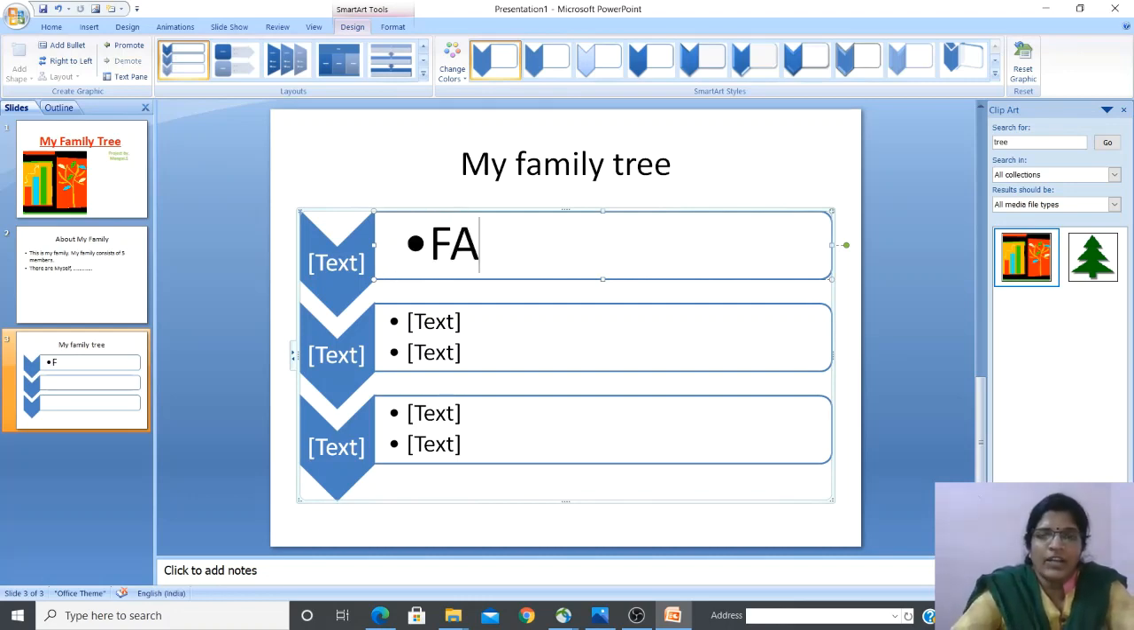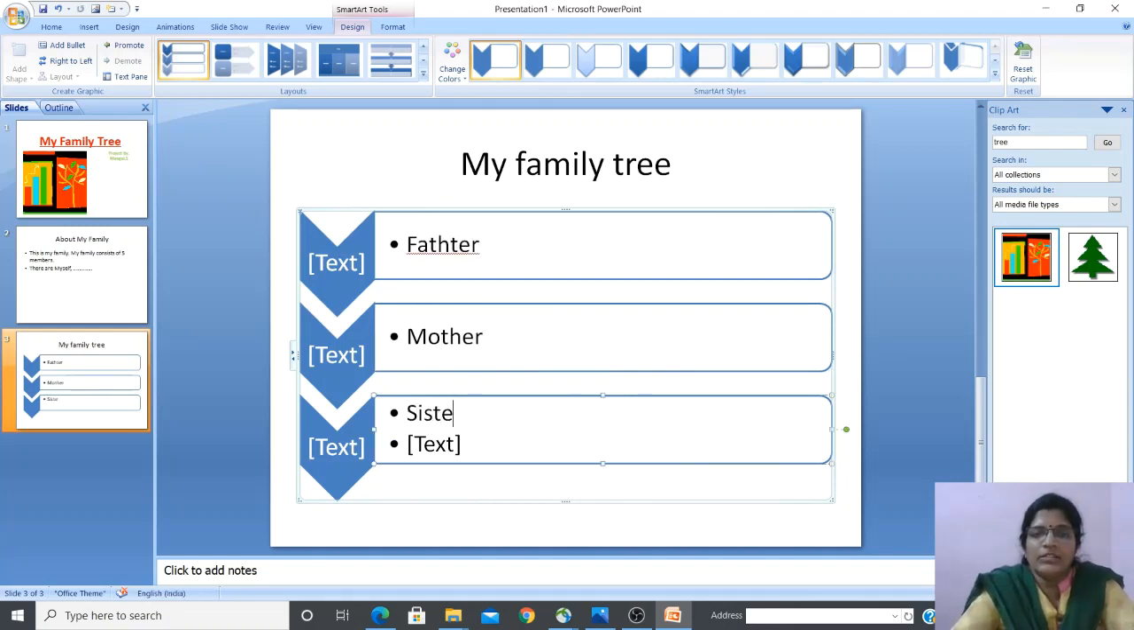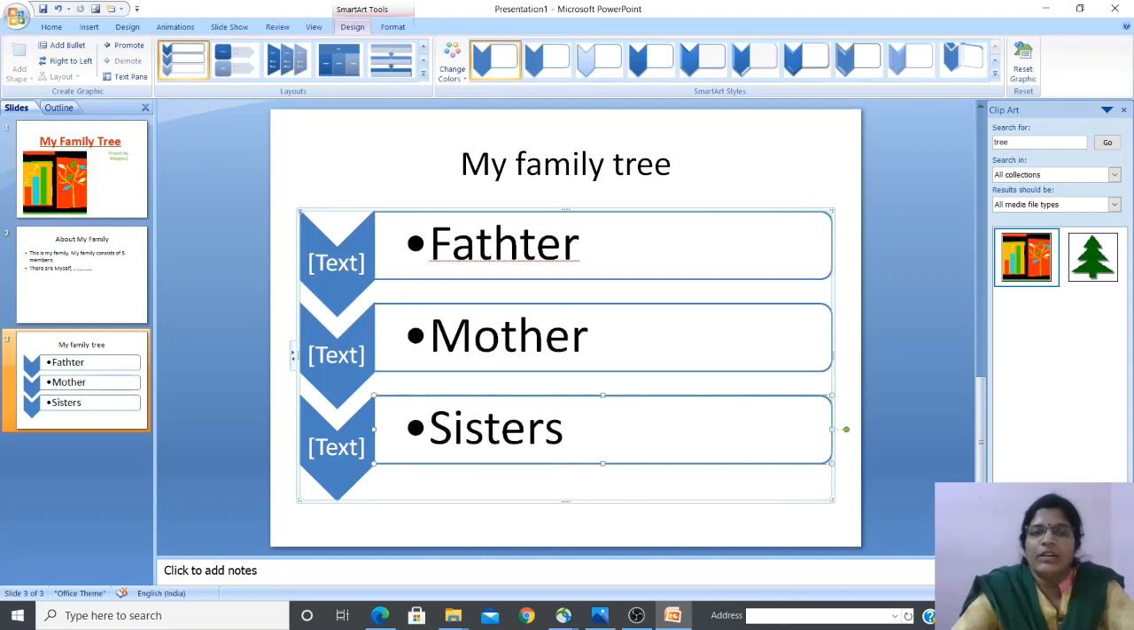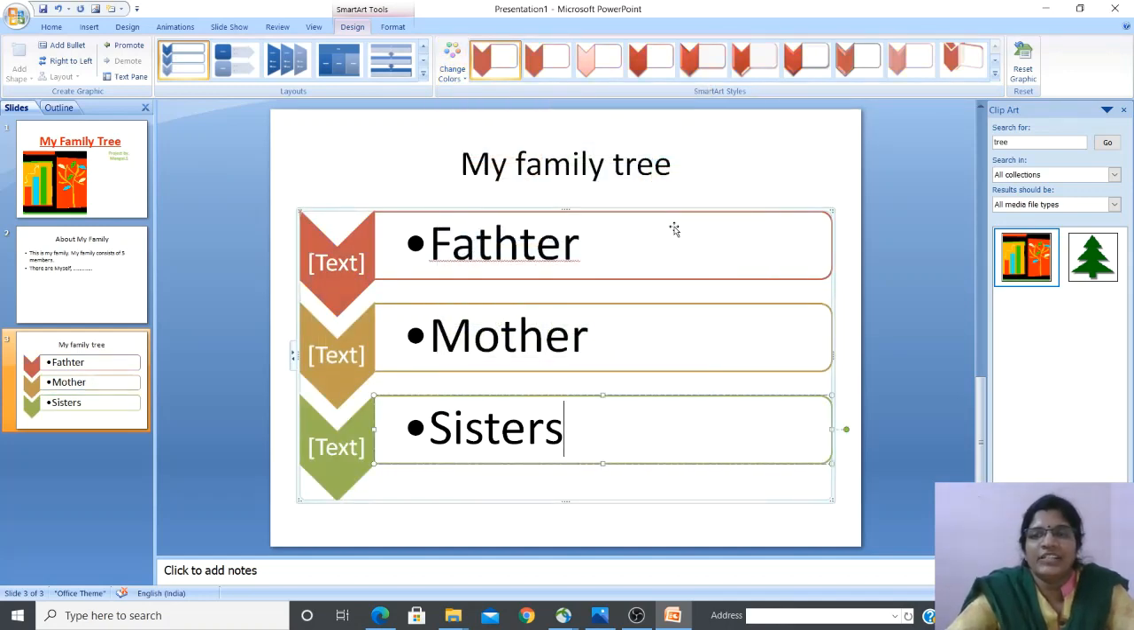Okay, father. Then here you can type mother, and this one, if you don't want it, click on it and press backspace. Okay, sisters, my sisters. Likewise, you can go ahead and format the tree. Got it? And if you want to change the color, you can change the color as you like. Clear? So this is the way we added SmartArt graphics.